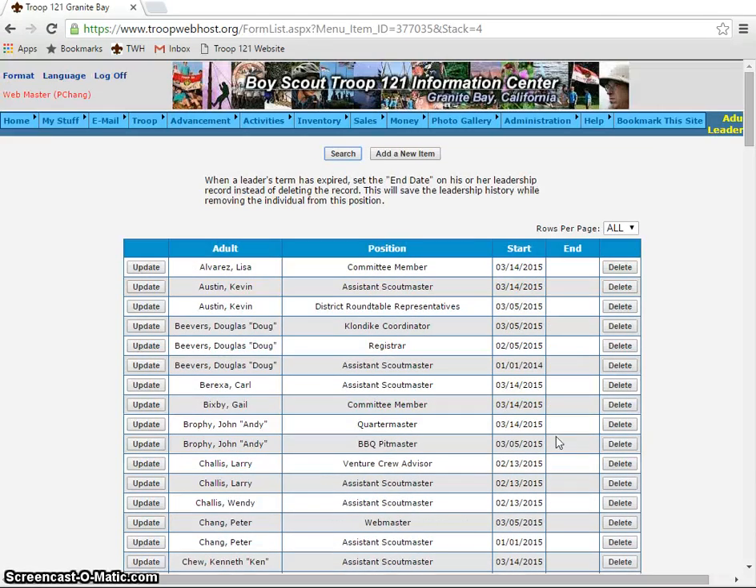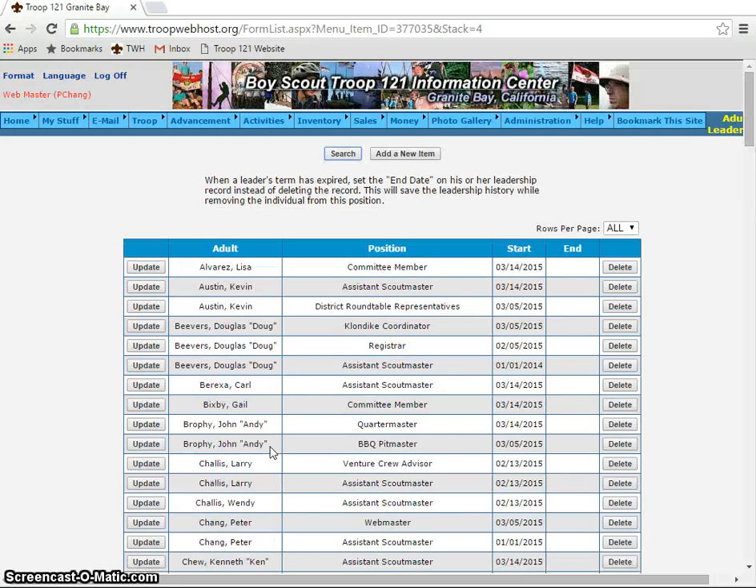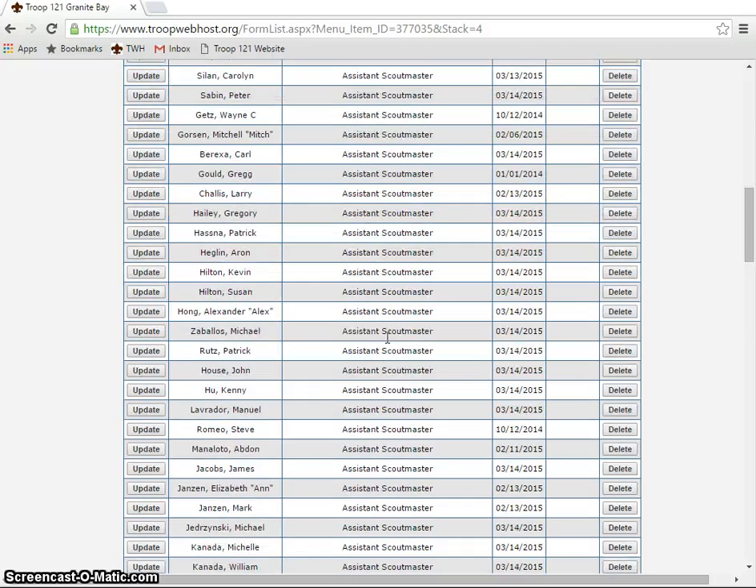So what I'm going to go ahead and do is, it's a little bit hard to see who is Lead ASM because it's all mixed in with different positions, in alphabetical order of the adult name and not by the position. So we can go ahead and click the position header, and then it'll show it in alphabetical order of the position that the person is holding. So in this case, we are interested in updating Lead ASM.